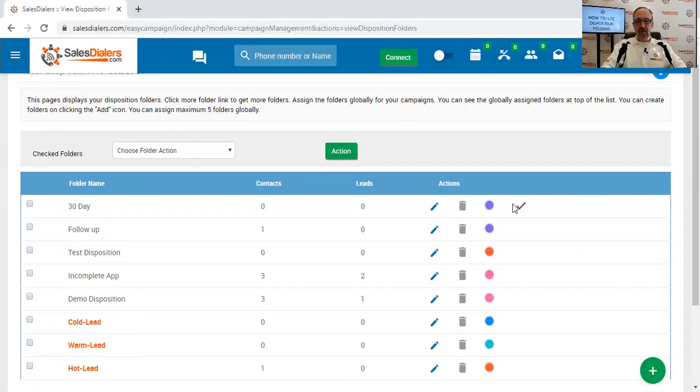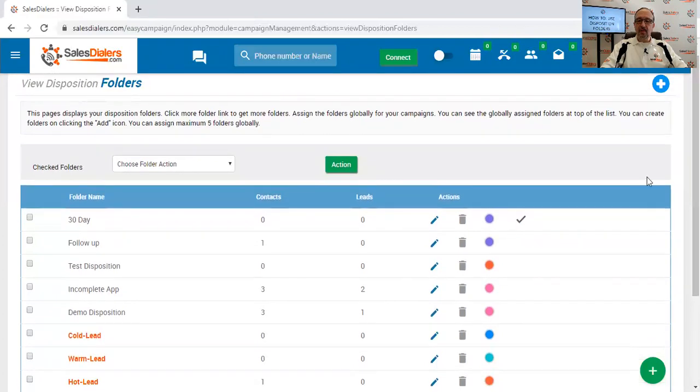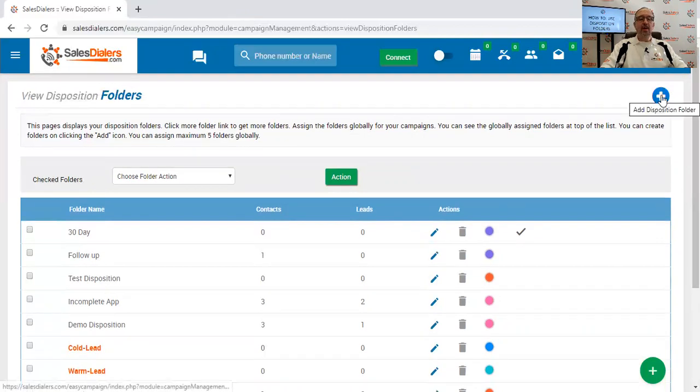Now, you might notice that this first folder here has a check mark next to it. What that means is this folder is currently assigned, so that either when I create a new campaign or go to the settings of an existing campaign, this will be an available option for me to select as a disposition folder for that calling list. So we can create ourselves new folders by using this blue button with the plus symbol in the upper right-hand corner.